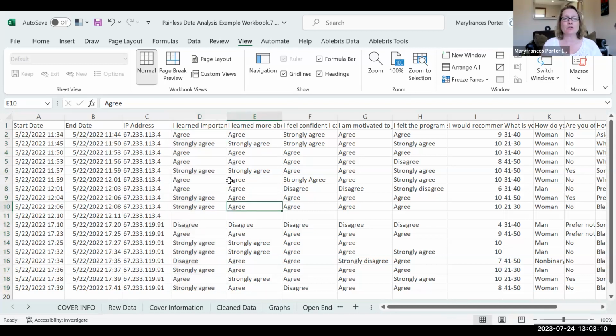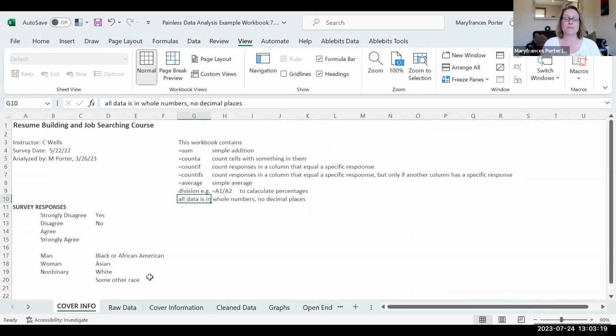And before we do any analysis with this data, the first thing that I want to do is create a cover sheet. The reason that you want a cover sheet is because it is really easy to start losing track of what data you did where, and where the data came from, and why you even analyzed it. So a really nice thing to do is to create these data sheets. And a data sheet is going to have maybe the title of the survey here. So this is a survey from a resume building and job searching course.